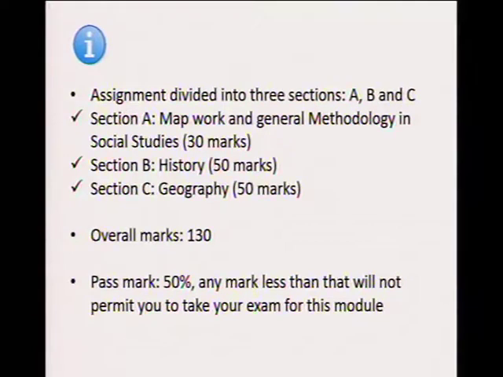The general setup of the assignment is more or less like the social science one, just that in section A, map work is added. That is now combined with general methodology in social studies. Okay, and then section B is still history, and section C is on geography.